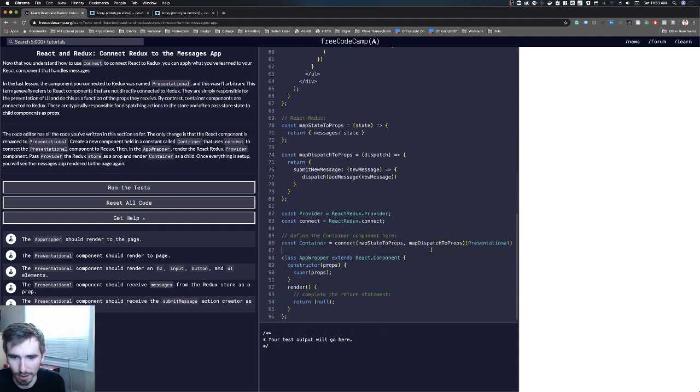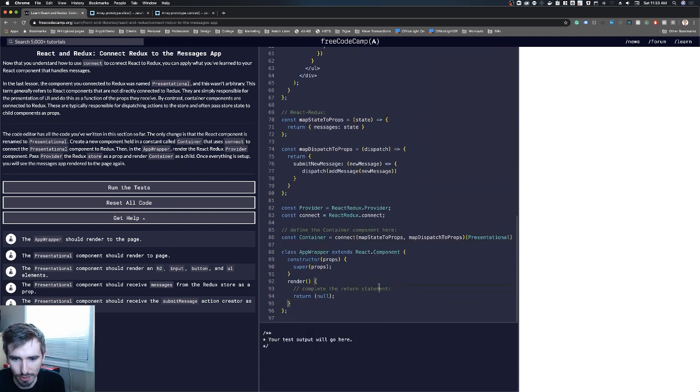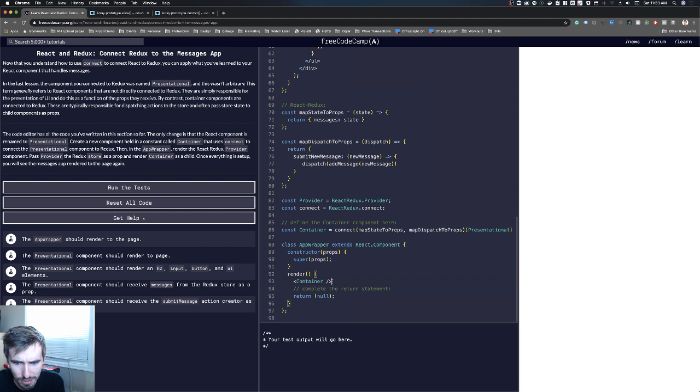And then below here, let's see, complete the return statement. So now we have an app wrapper, and it's going to render our container. And do we pass our store into our container? Is that what they're saying? Let's see.